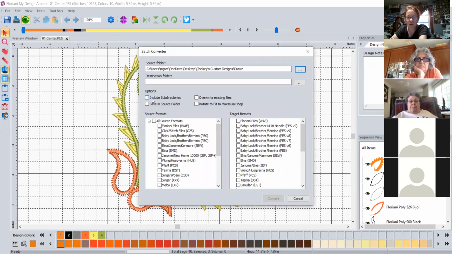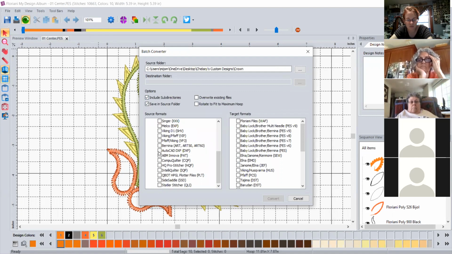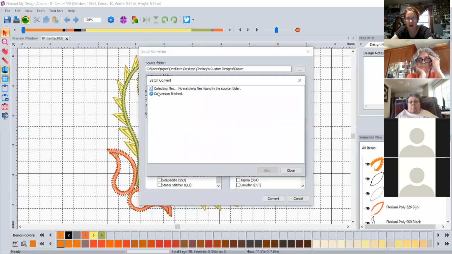And I can say save in source folder, which means I don't need to choose another folder. I can include subdirectories, which means if it was one big folder that had lots of little folders in it, it will save those same folders and save everything in there. I can also overwrite existing files, if I never want to see those HUS files again. I don't suggest doing that just in case something goes wrong. But I can click on here and say, all right, where is HUS? We'll just do this Viking, this VIP. I want all of those VIPs to be Baby Lock version 9. And I hit convert, and it converted.